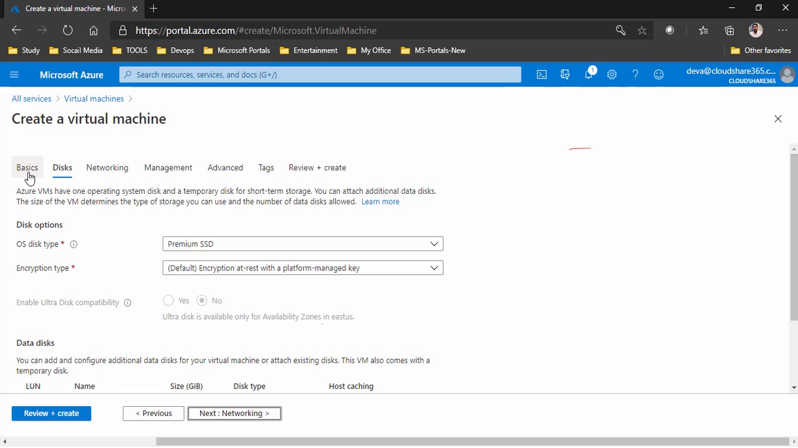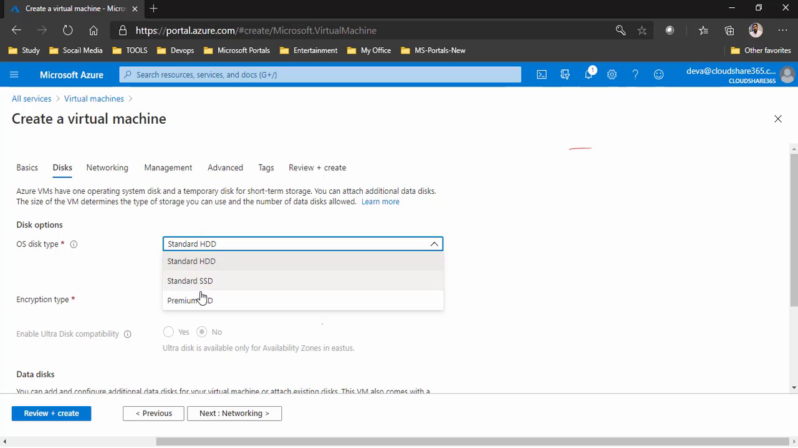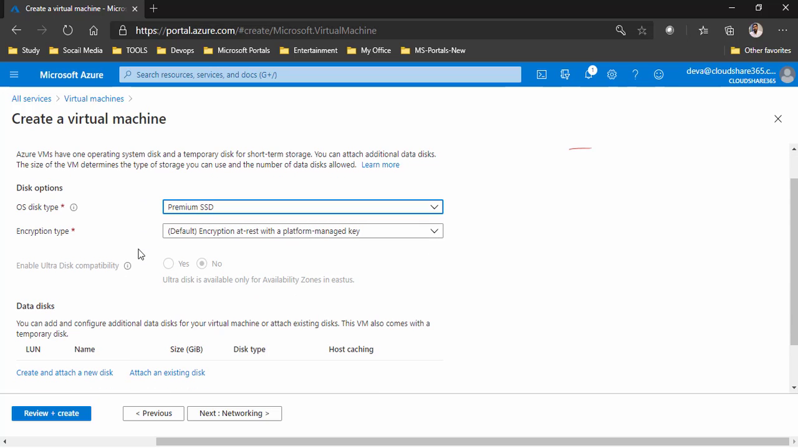Now we have completed the basic tab. Then we came to the disk tab. In the disk tab, we can select the storage type, what type of storage we need for the virtual machine. Here we have premium SSD, standard SSD, and standard hard disk. If you want high performance with smooth performance, we can go for the premium SSD, or else we can select the standard hard disk. I'm just selecting the default, and if you need encryption, we can enable the encryption on the disk.